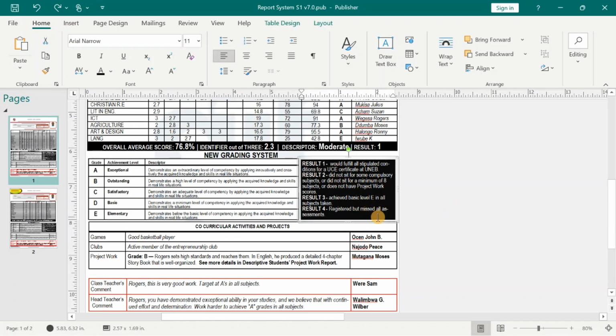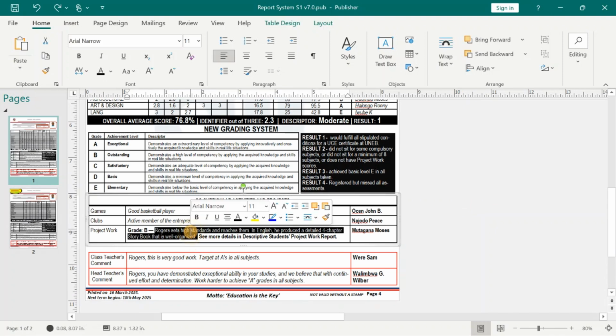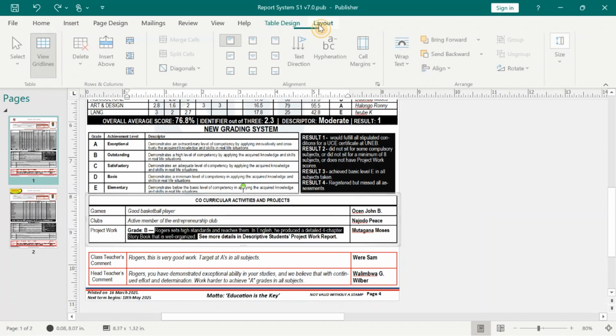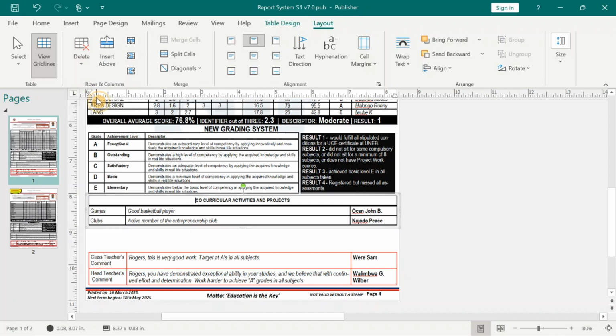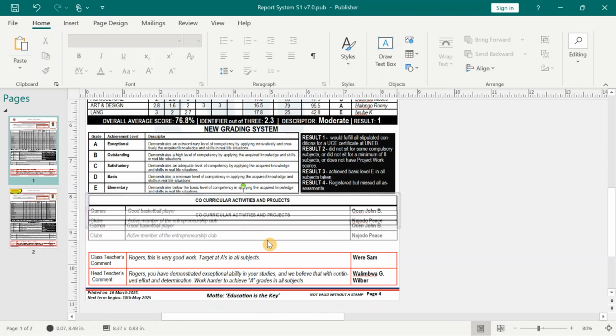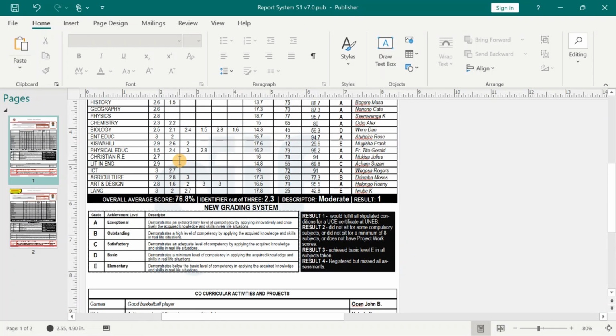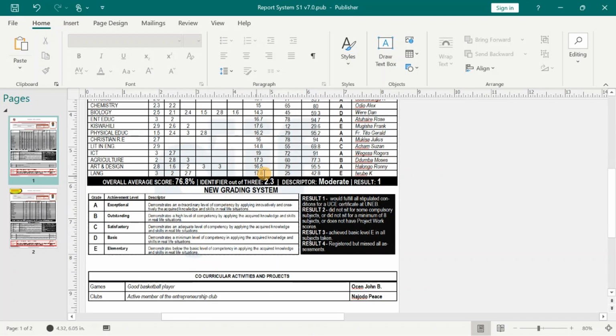You can decide to remove this if you don't want it, maybe because you think it is congesting your work. If you don't have project work, you can decide to delete that row from the table. You can adjust your table accordingly the way you want. You can give it more spacing, maybe push everything down.